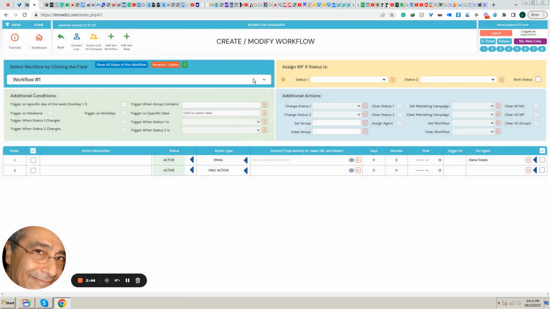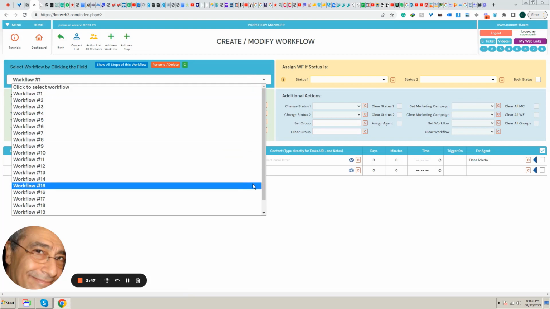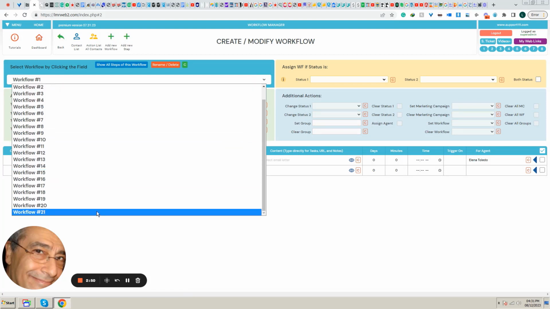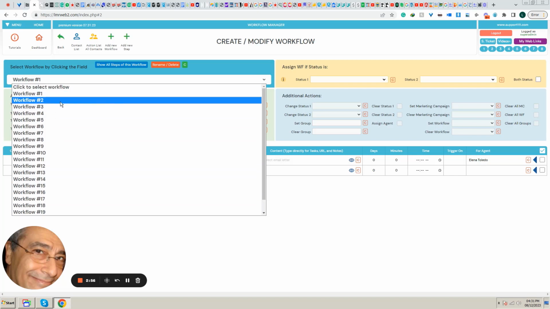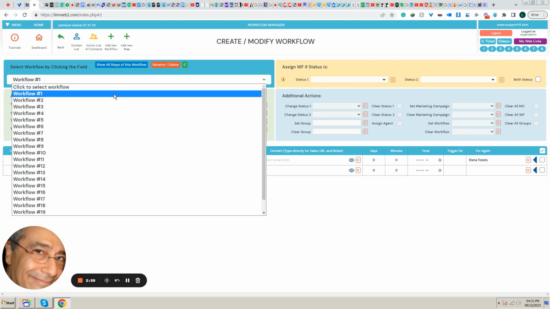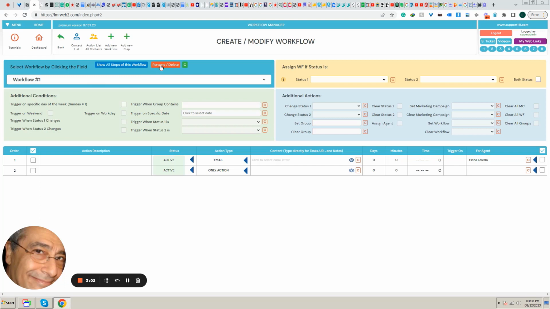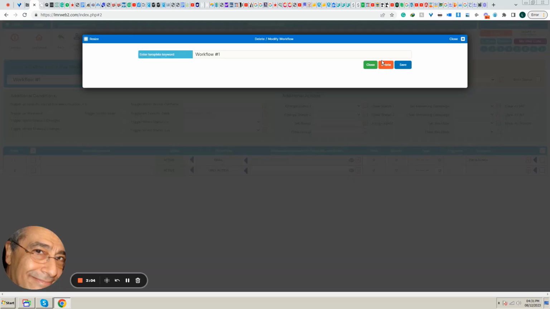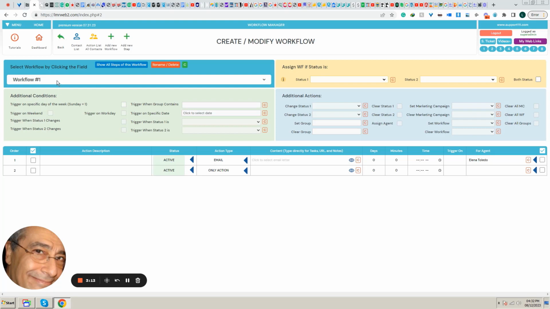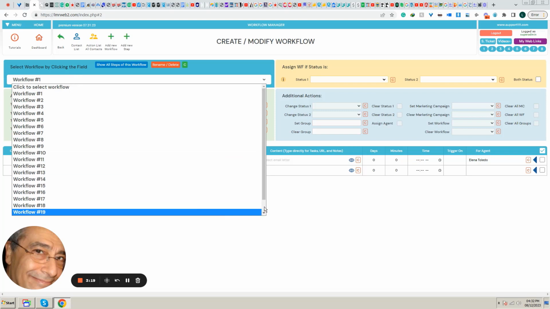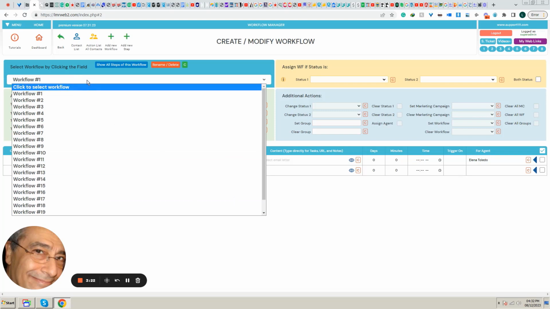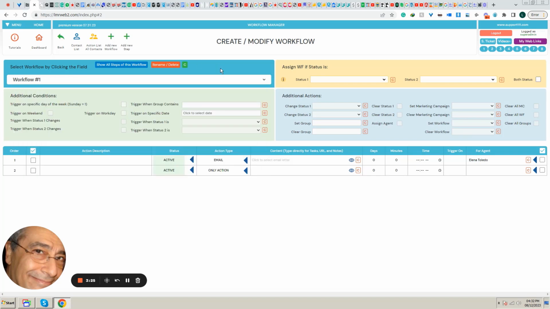So here we have, in this case, just an example, workflows, but you're going to have a meaningful name for the workflow. Actually, here you can also edit, essentially rename, a workflow. So you can put whatever you want, a meaningful name. Of course, this list is only for training purposes. You can have potentially unlimited workflows, and you should give each a meaningful name.